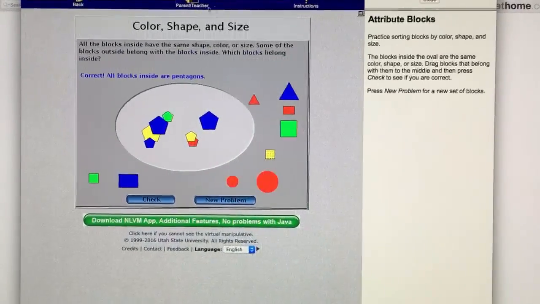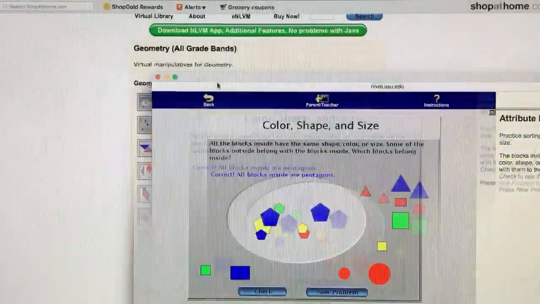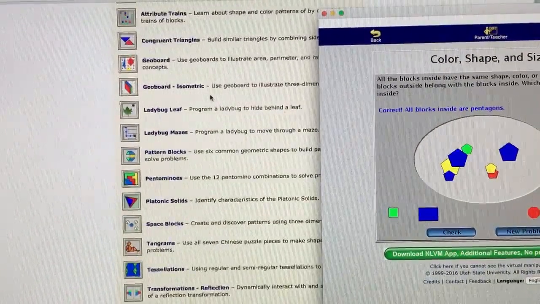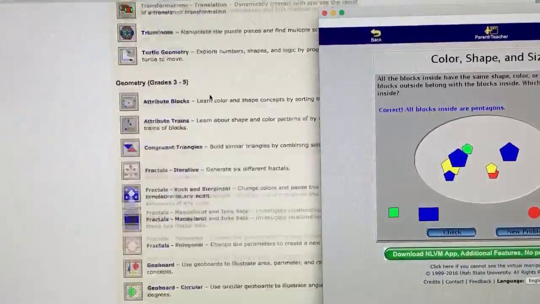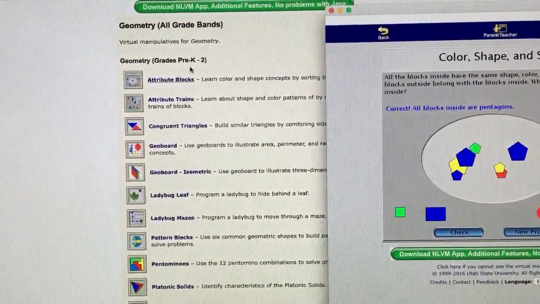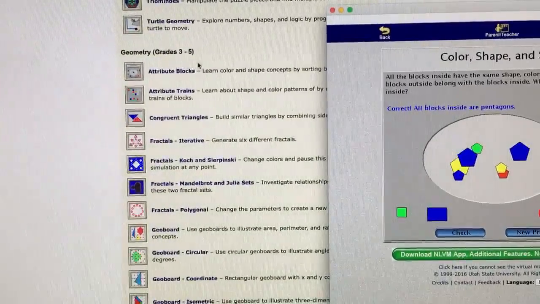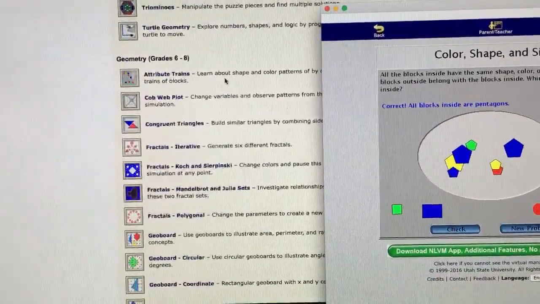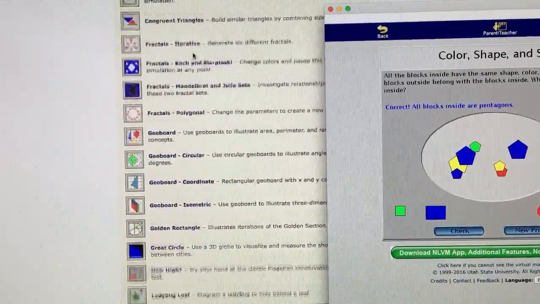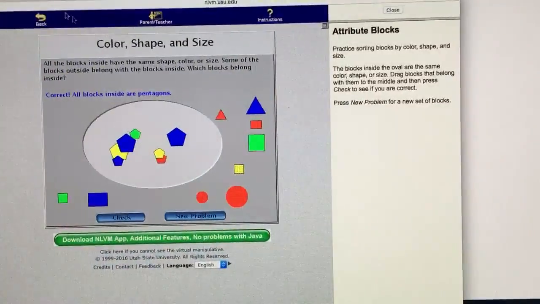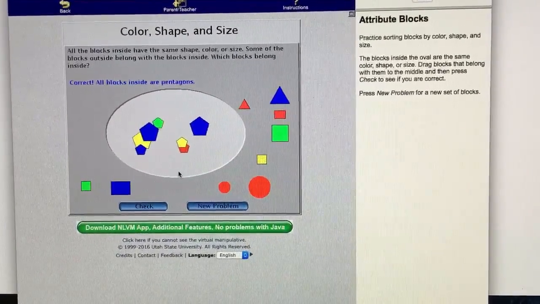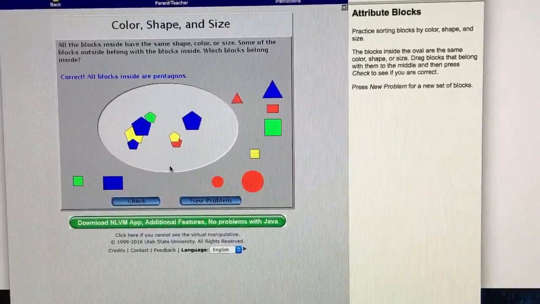And it's also on that same web address, it's got multiple geometry virtual manipulatives for students in different grades. Also, I did the second grade, and they have grades 3 to 5, 6 to 8, and 9 through 12. But of course, we're focusing on second grade right now. And again, it focuses on their attributes of the shapes.